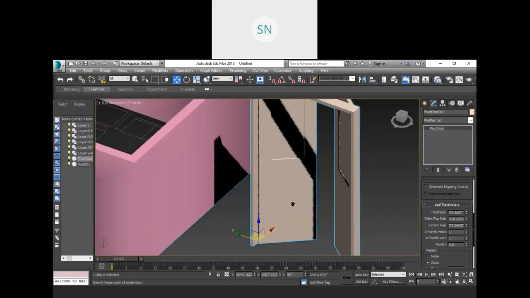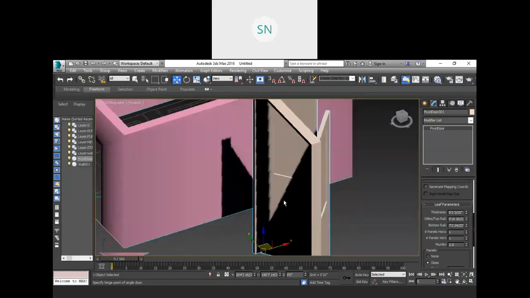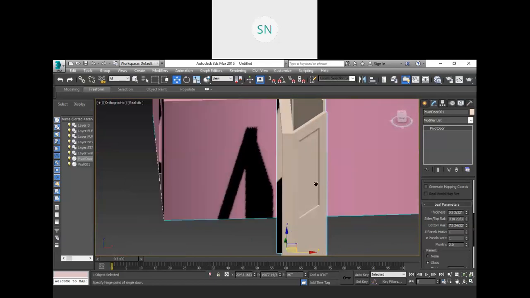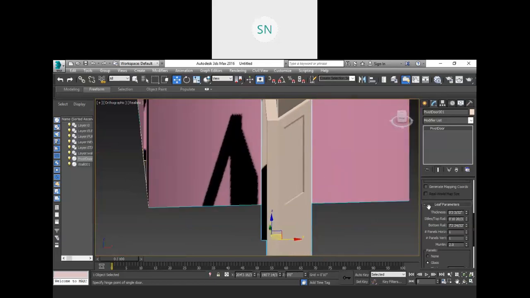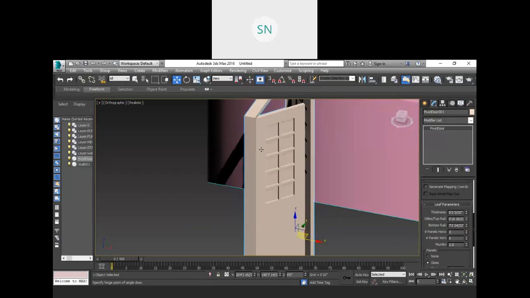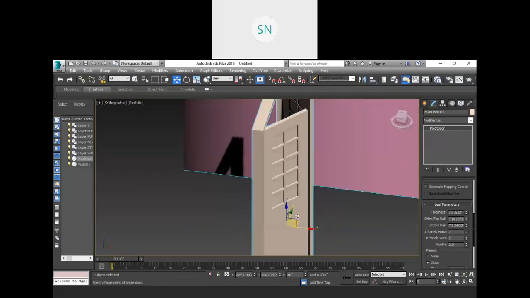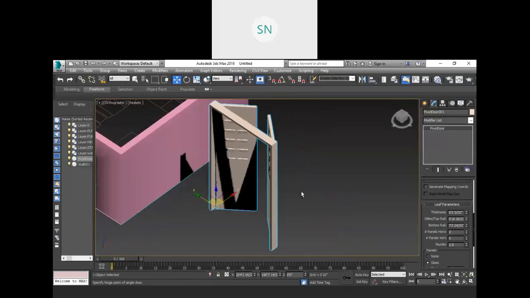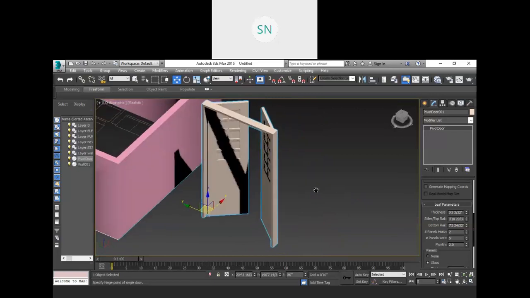Then horizontal and vertical panels, if you want to create a glass effect over here with some grid lines, mullions, then you can increase these horizontal and vertical panels, so it will create this type of grid structure for you. So these are the options we have. Let me discuss other types of door.